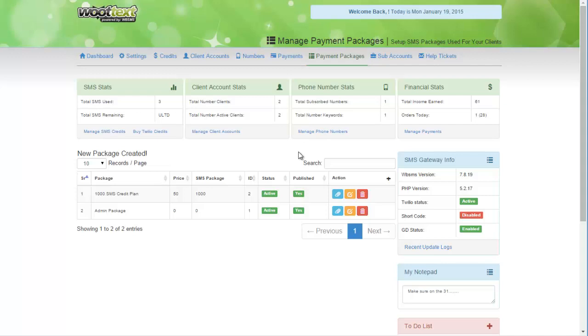When somebody clicks on that, what's going to happen is they're going to first create an account. It sends them to a form, they put their name, address, email, desired password, and then they choose the phone number that they want, and our system will reserve the phone number until they complete the purchase process. Once the purchase process is complete, they'll be sent the email that you've set in the settings email section, and they'll log in to their account and they can start sending SMS right away.